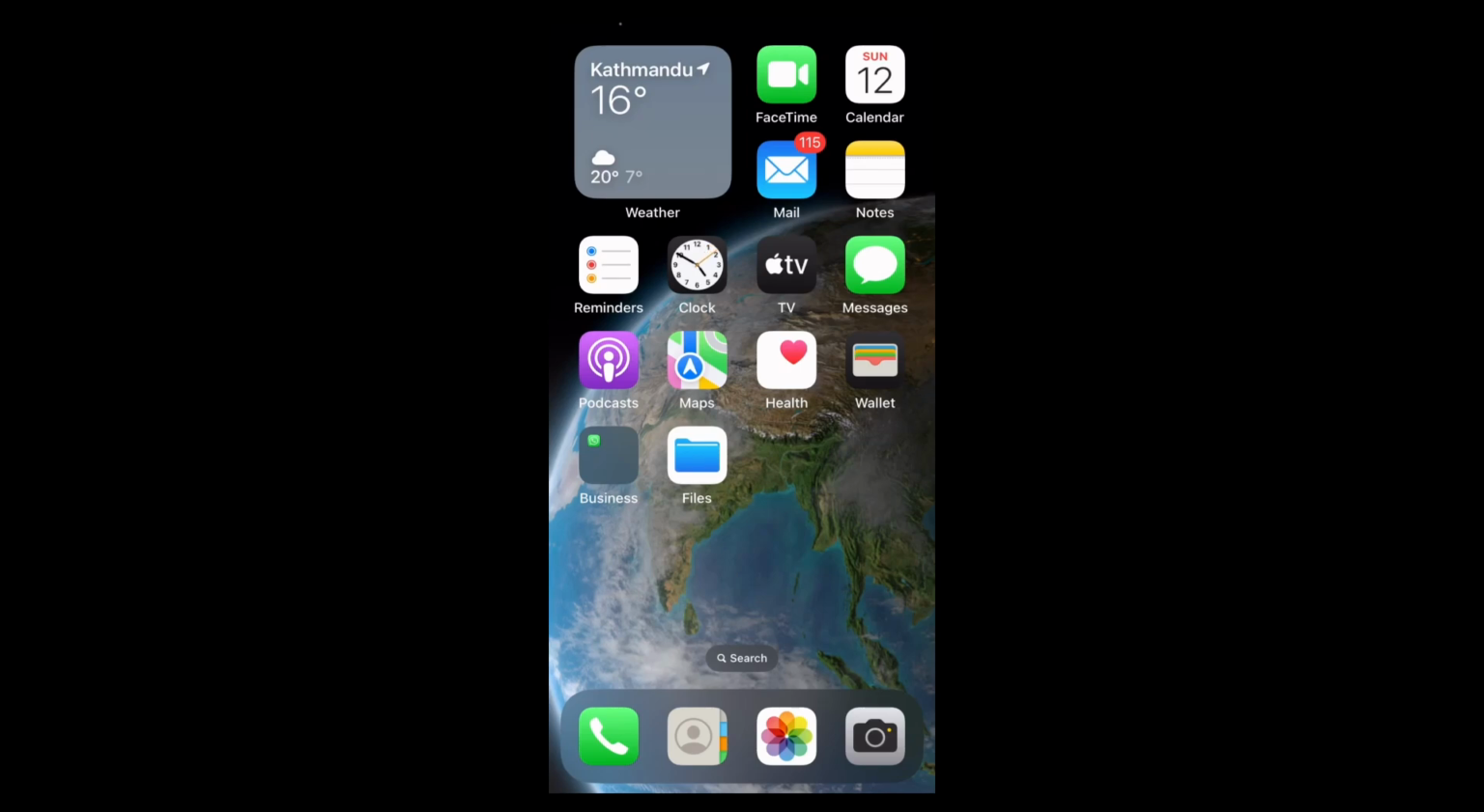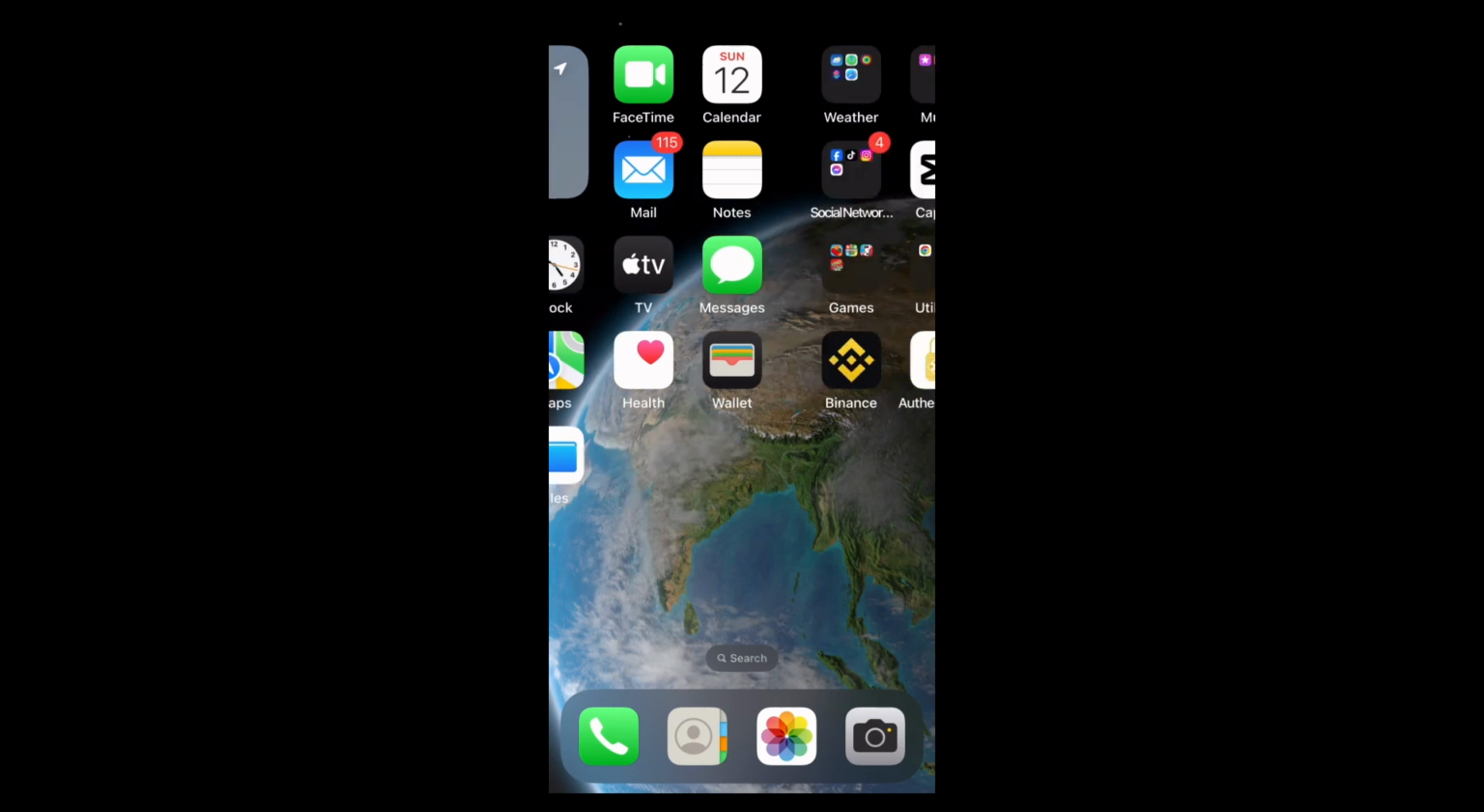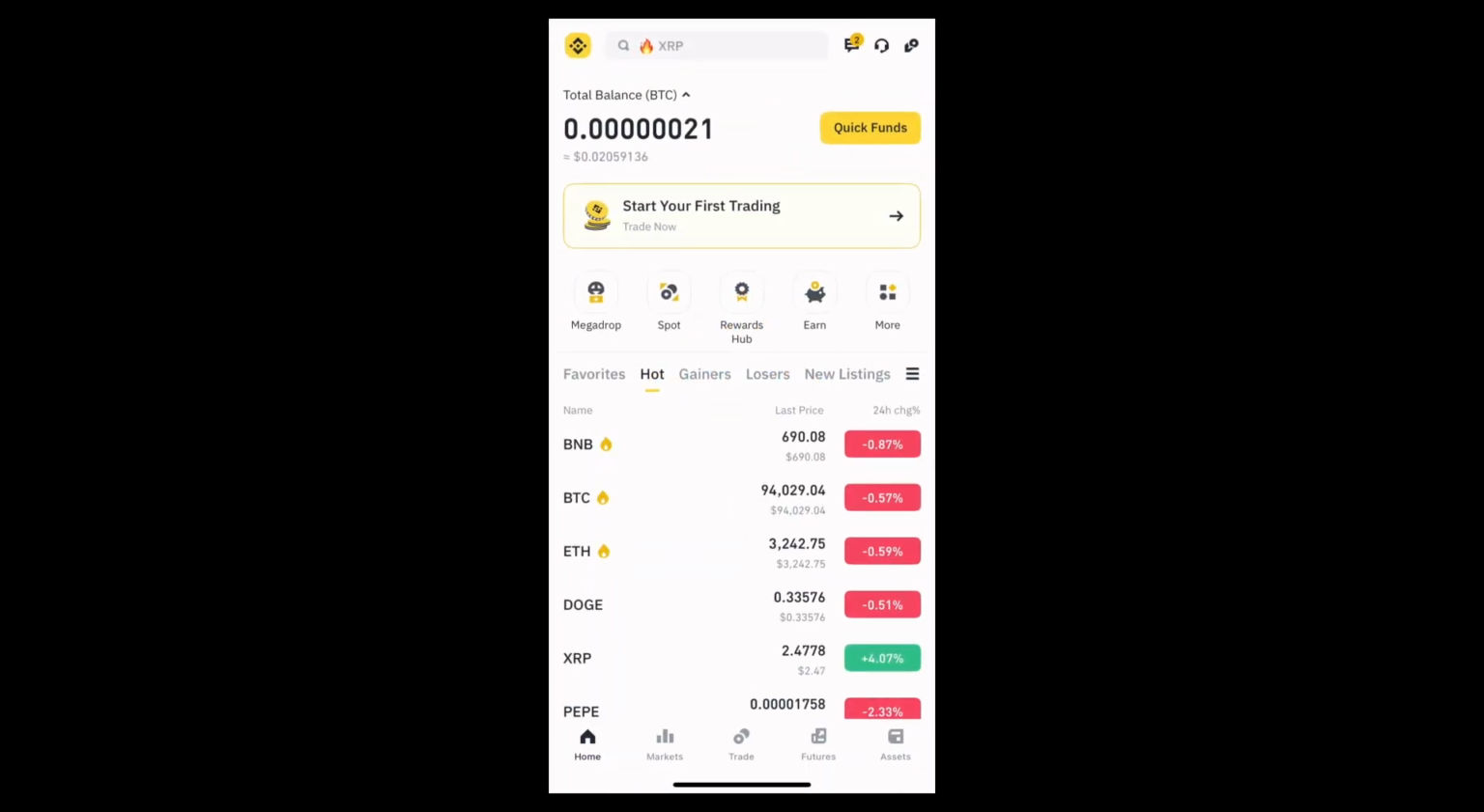In today's video, I'm going to show you how to withdraw money from the Binance app. So let's get started. First of all, find the Binance app on your home screen. Now open it. After opening the app, here you can find the option of assets.